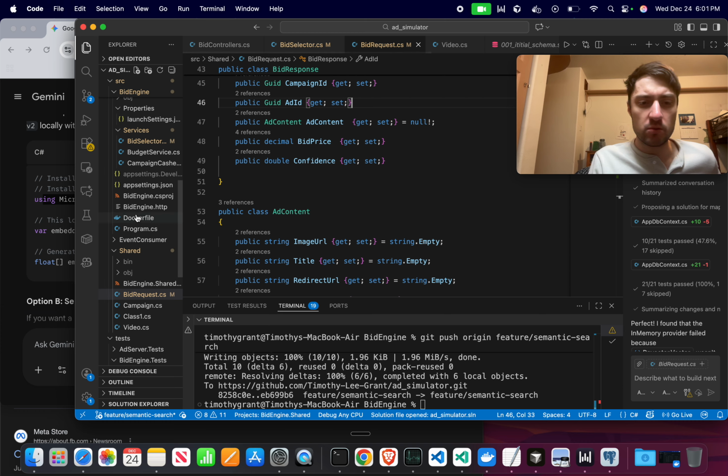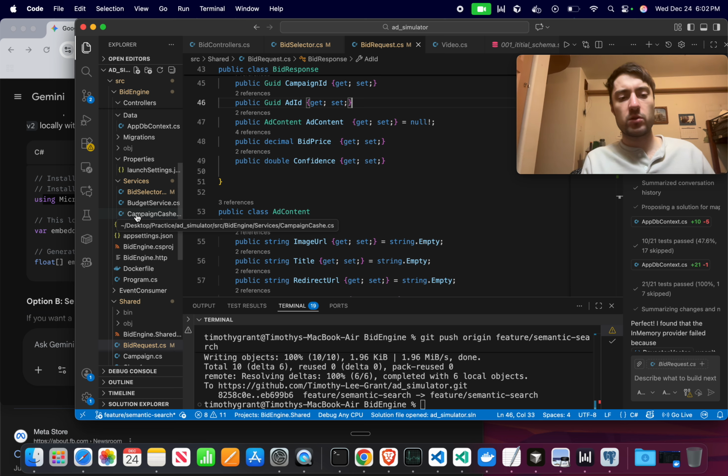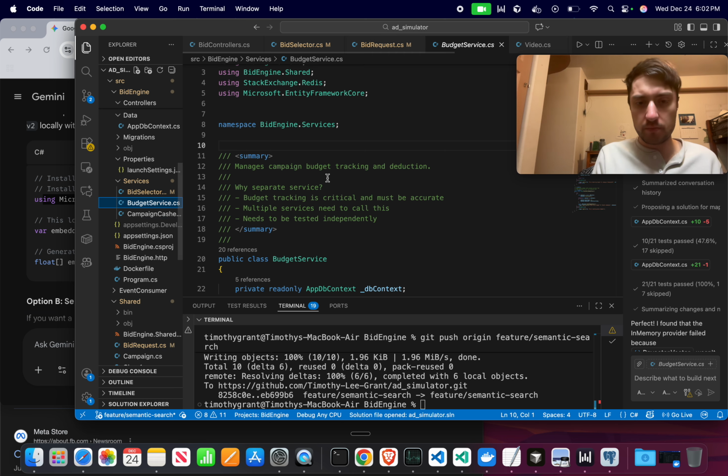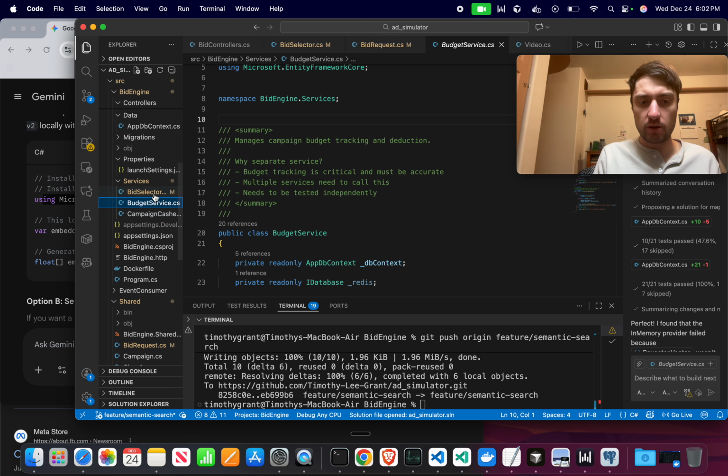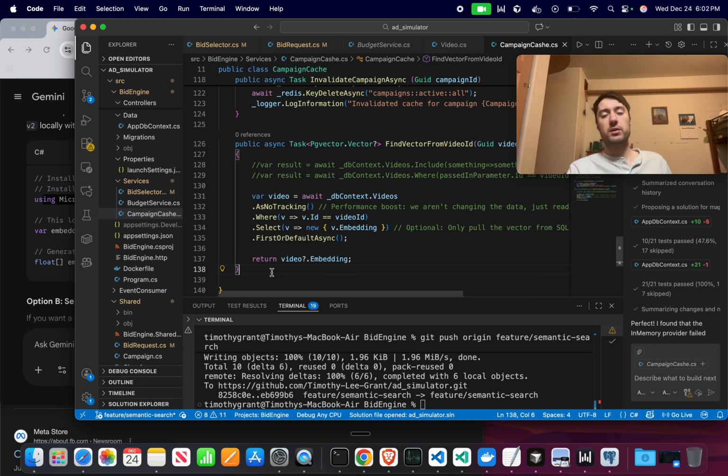But I don't think this is where I actually do that, because I want access to the database. So it should be in the budget or the campaign cash service. So it should be here. I think what I would do is have something similar to this.